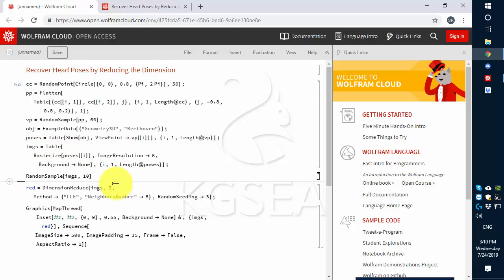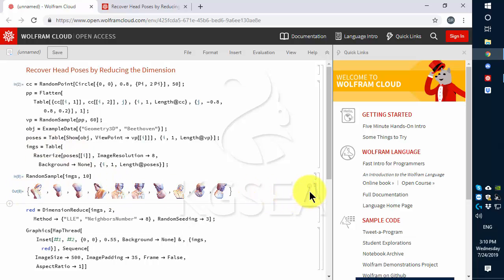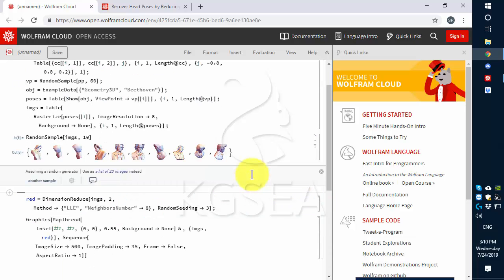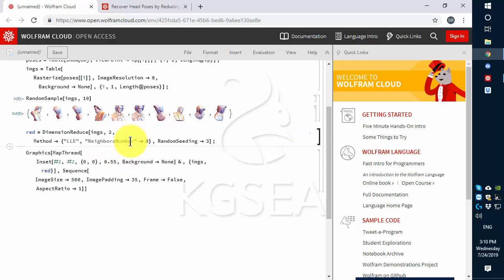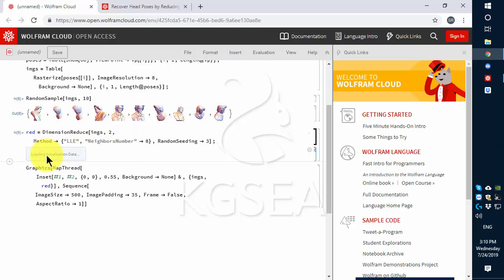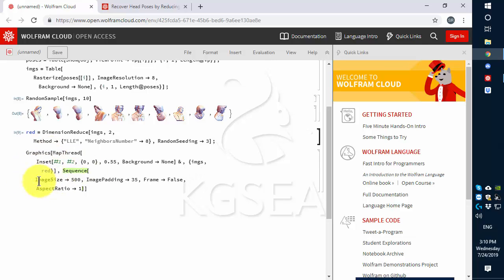So the image, we are going to see only 10 of them. There we go. Okay, we understand. And then now we are going to do image dimension reduce. This is an advanced concept that I cannot explain, so we just let Mathematica do it for us. And then after that, we are going to run this. You've seen what graphics does. It produces graphs. But we are going to arrange it in such a way that their positions are going to be related. So while it's running, I will continue explaining here.